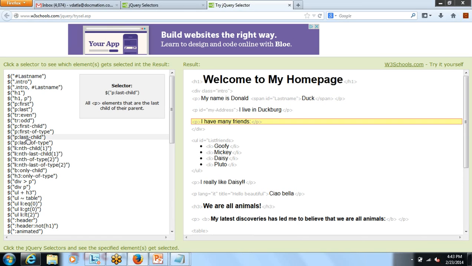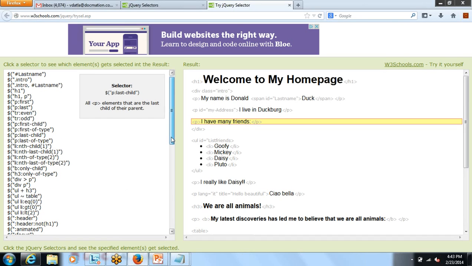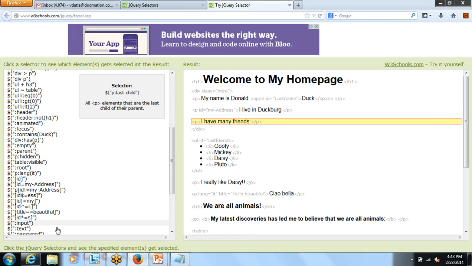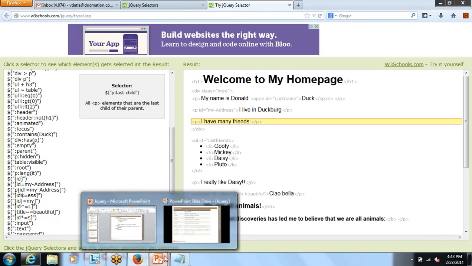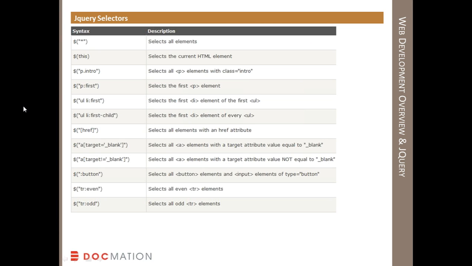p:last-child gets me the last paragraph element in this hierarchy. Similarly, you will have a whole bunch of other options. Again, we don't need to go through all of them here, but the idea is you would be able to get to the elements you are interested in using some of these options that you see here. So besides class, element, and ID selectors, you also can mix them up using additional criteria that you see here.